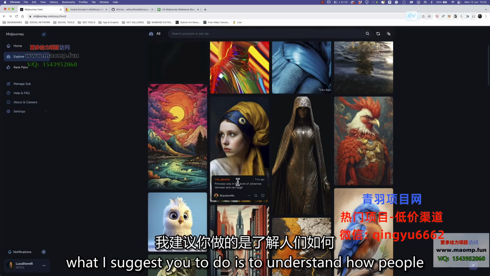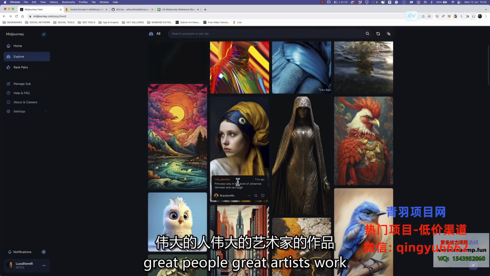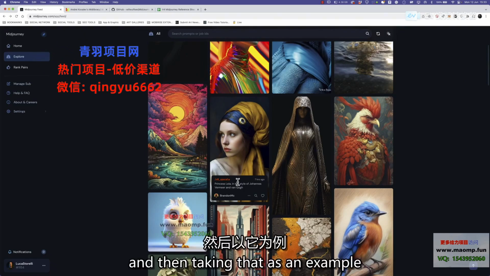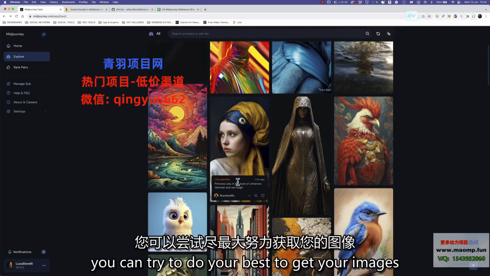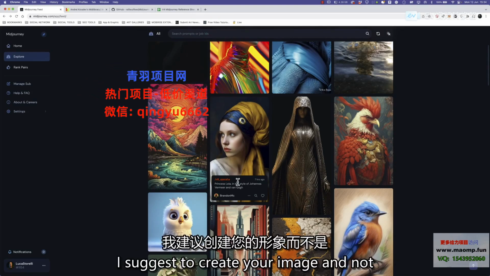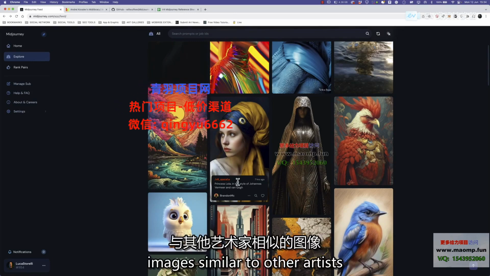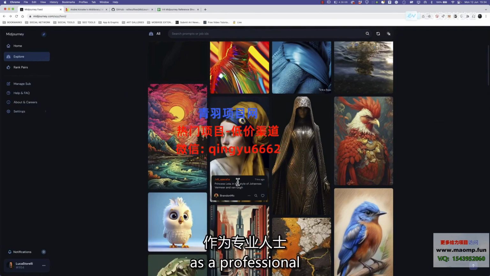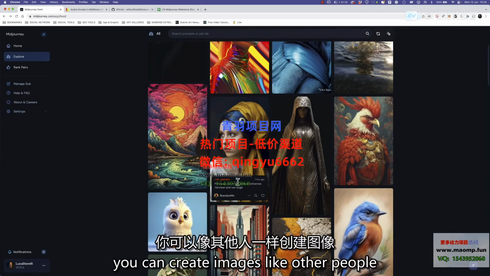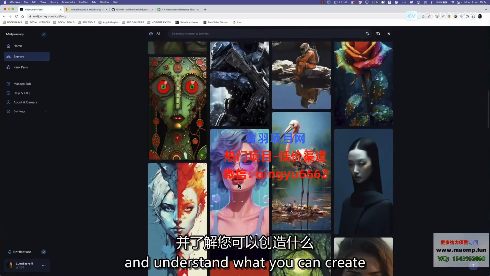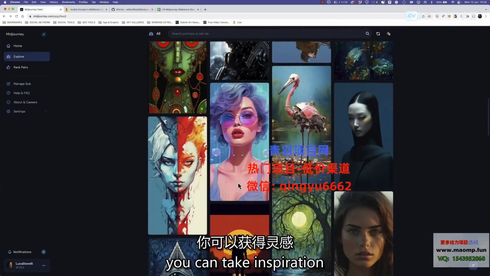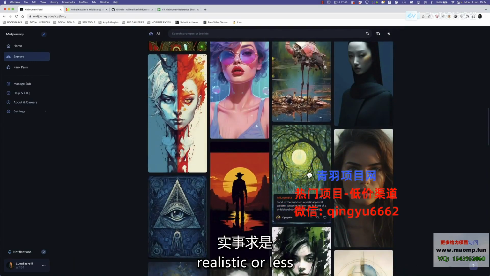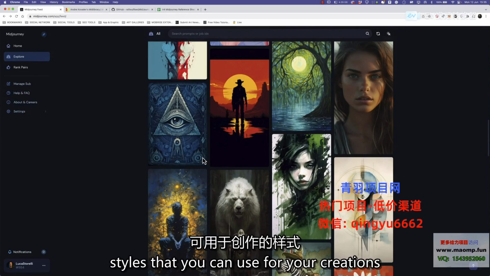What I suggest you to do is to understand how great artists work with Midjourney, understand how they communicate with artificial intelligence, and then take that as an example. I repeat, as an example, you can try to do your best to get your images. I suggest you create your own images and not images similar to other artists, because there are so many people that are identical to others. And if you think to use artificial intelligence as a professional, you can't create images like other people. So you can take a look here and understand what you can create with artificial intelligence. You can take inspiration for some graphic elements, for some graphic examples, for different types of works, realistic or less. There are a lot of styles that you can use for your creations.